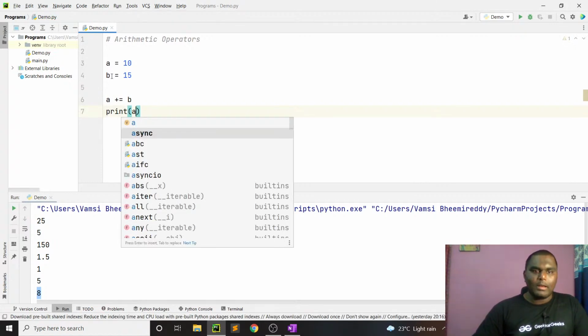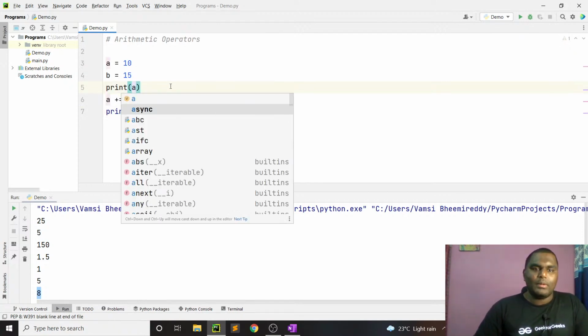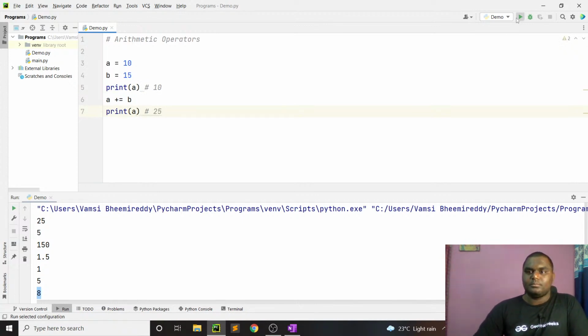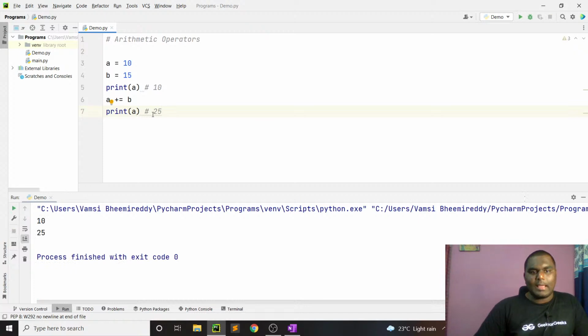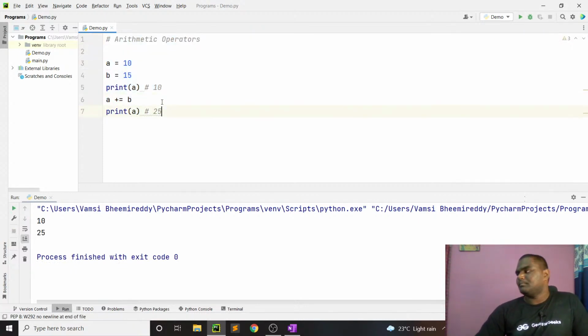I will show two things, before and after. Before, I am expecting my output as 10, and after, I am expecting my output as 25. Yes, I got the same. So this is what happens, and you can do the same for the rest of the assignment operators we have seen.